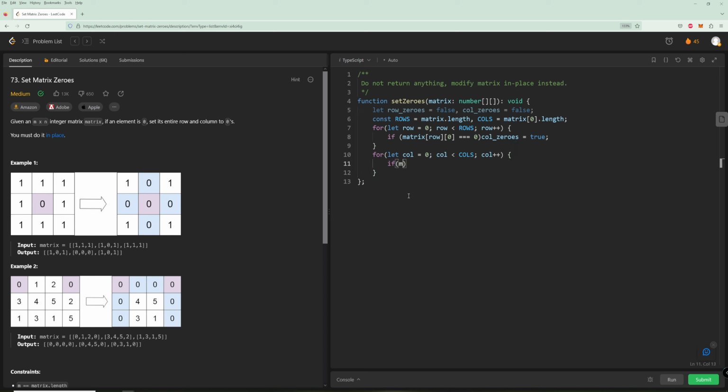Okay. So if matrix[0][col] equals 0, then same thing, right? rowZeros equals true. Okay, so now we flag those. So now we actually need to go through this entire thing apart from this first row and this first column. So this section here.